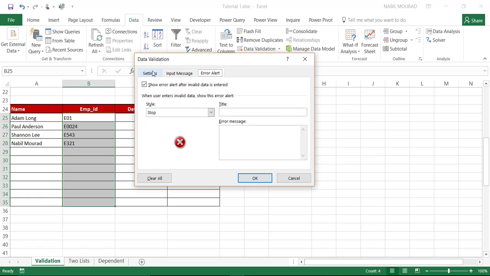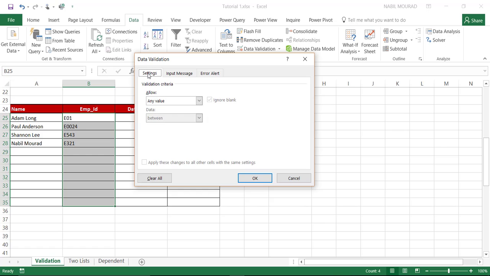What would you like to allow in this list? The data validation dialog box consists of 3 tabs: the settings tab, the input message tab, and the error alert tab. Let's start with the settings tab. What would you like to allow in this range? So I would like to allow a text length. So I'm going to select text length. When I select text length, I see more options being added to the dialog box. I would like to allow a text length of a maximum of 4 characters. So I'm going to select less than or equal, and then I have to type the maximum number of characters that I'm allowing in this range of cells. So I'm going to type 4.